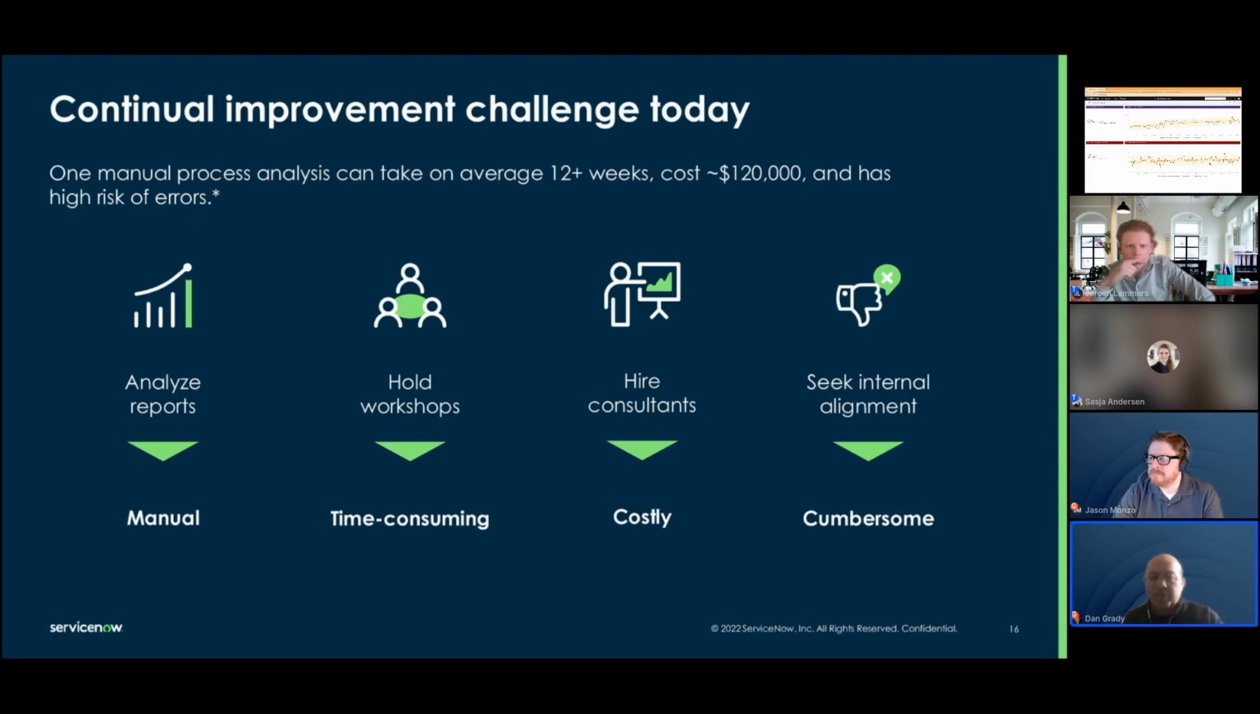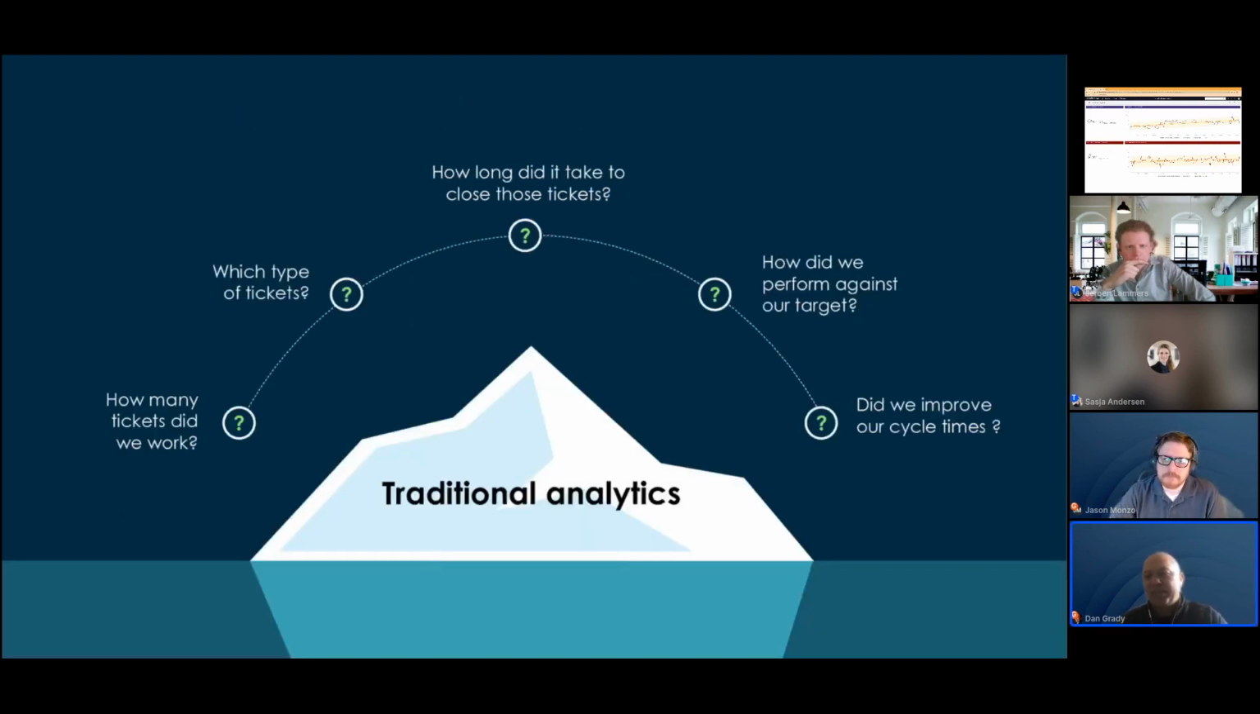And then after we get through all of this, we still have to get alignment internally on the best path forward. And based on the speed at which many organizations that I work with today are moving, by the time we get through all this, the optimal path forward may have already changed. Well, we're here to tell you there's a better way to do things, and that's where process optimization comes in. Process optimization is going to accelerate the process to getting us to the insights that we need to make those improvements. Now, you might be saying to yourself, well, Dan, hold on.